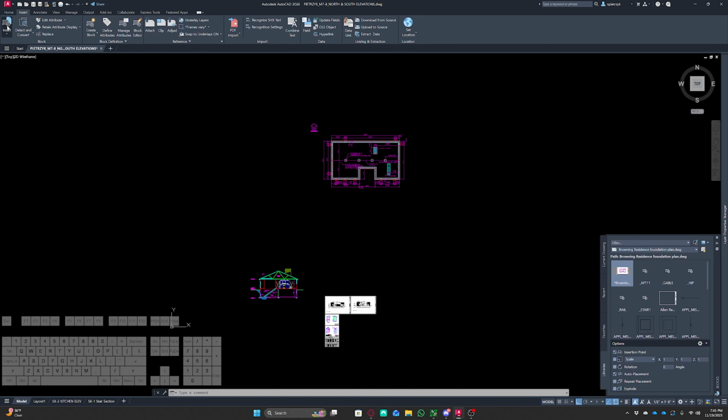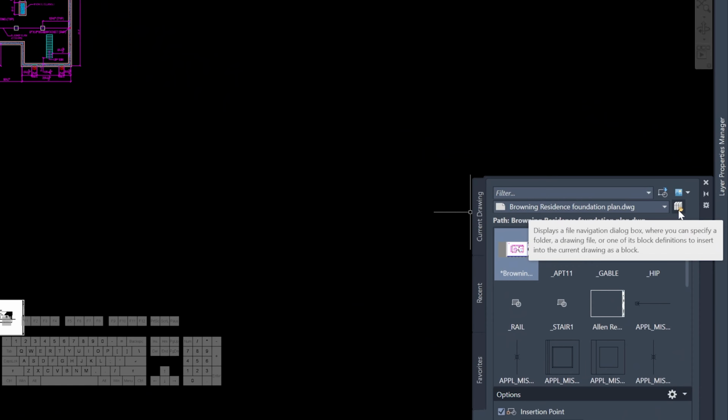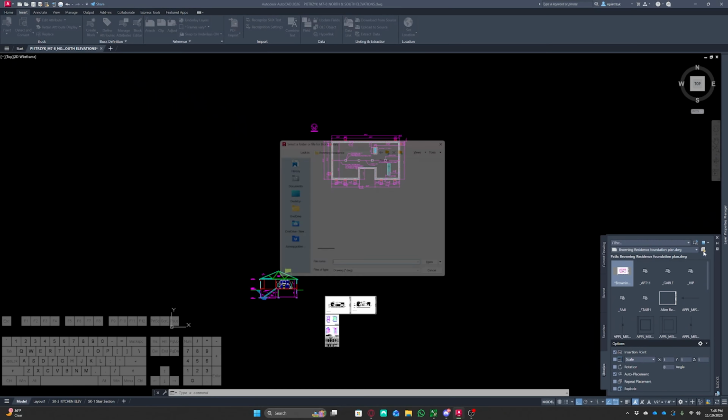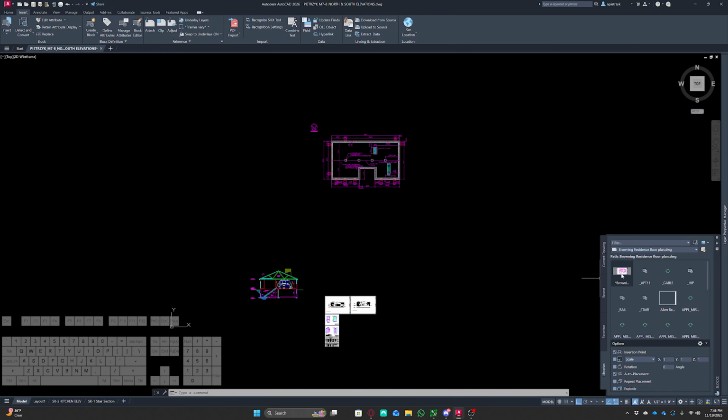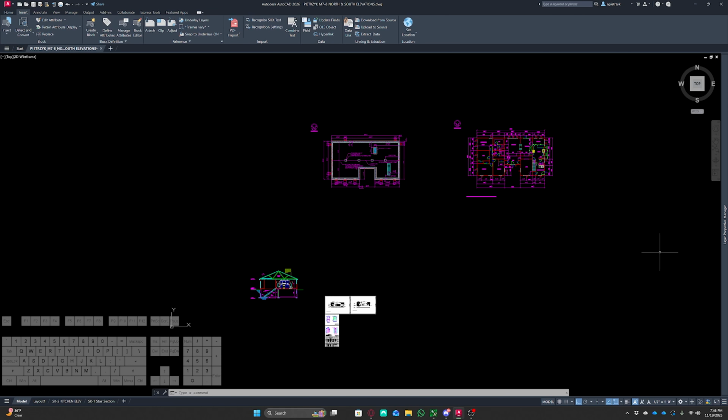Next, I want to go back to my insert, blocks from libraries. I actually think this is already open. I want to select this option here, which looks like this, I guess. I'm going to click on it and it'll open up this dialog again. I'm going to open up my floor plan drawing. Same kind of deal, let it load for a second, and then I can click and drag this in. And then you're safe to close your insert.